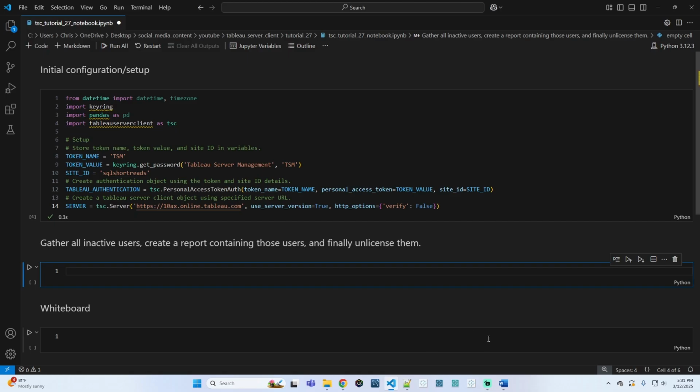All right, so first thing, how are we going to identify the inactive users? Well, we're going to need to authenticate and sign into my Tableau Server, or my Tableau Cloud instance in this case.